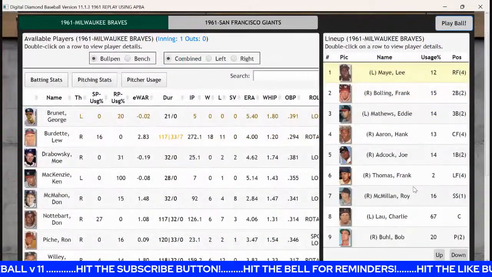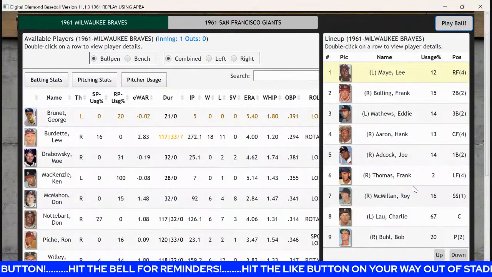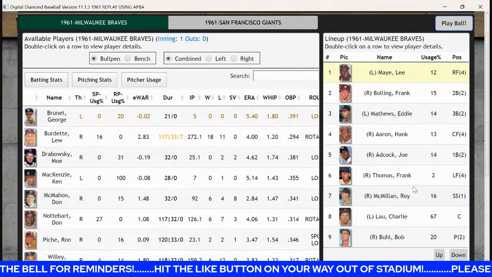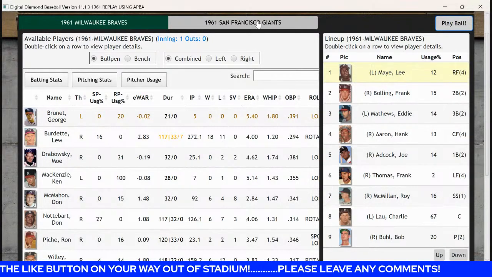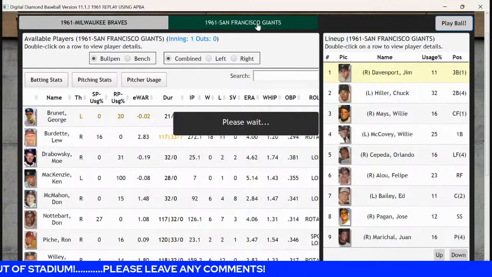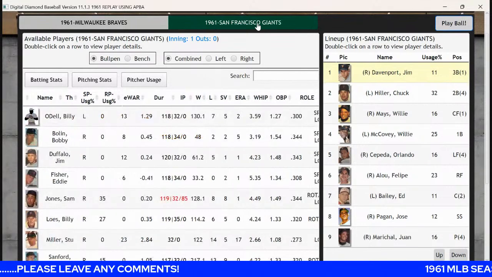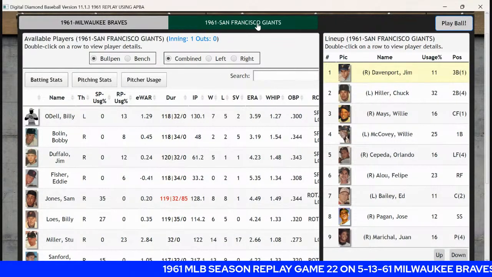Batting seventh, playing short, Roy McMillan. Doing the catching behind the plate, Charlie Lowe. And on the mound for the Milwaukee Braves, Bob Buhl. Let's take a look at the hometown Giants. And we have Jim Davenport playing third, leading off. Batting second, playing second, Chuck Hiller.